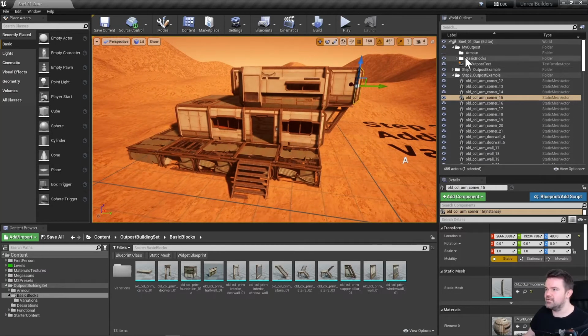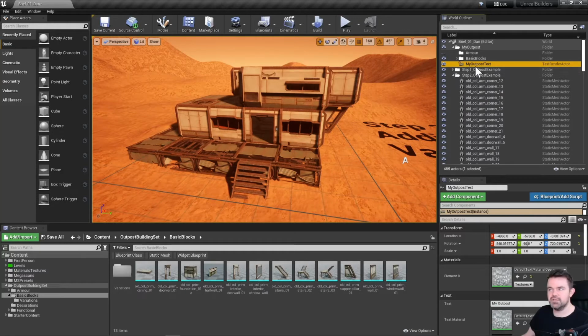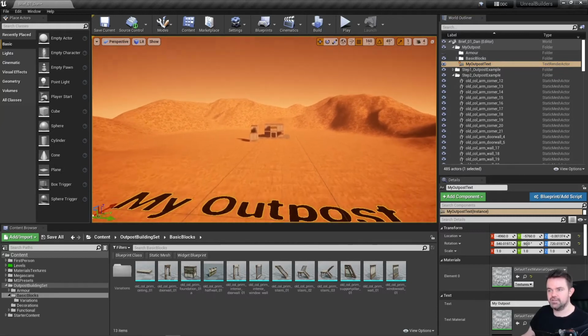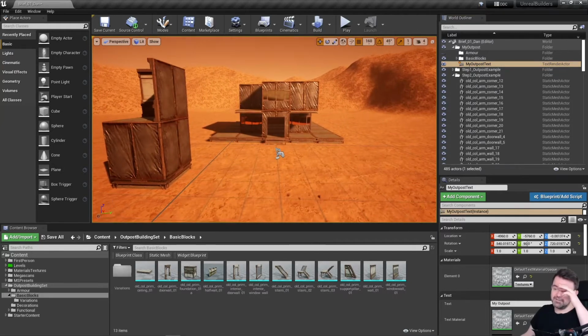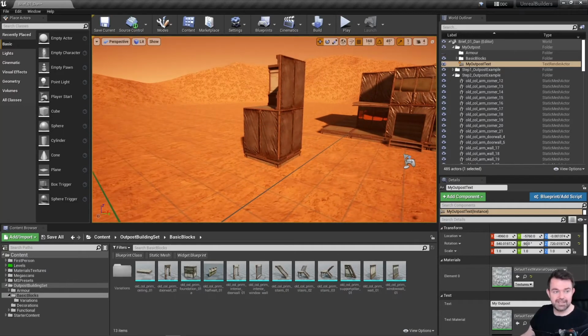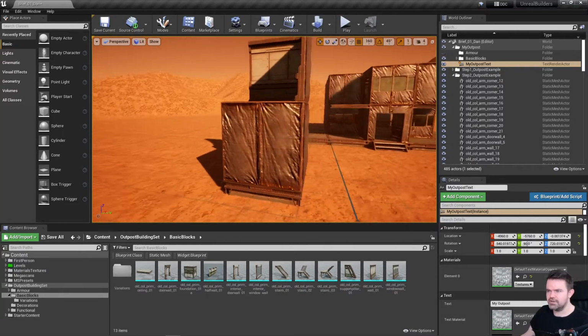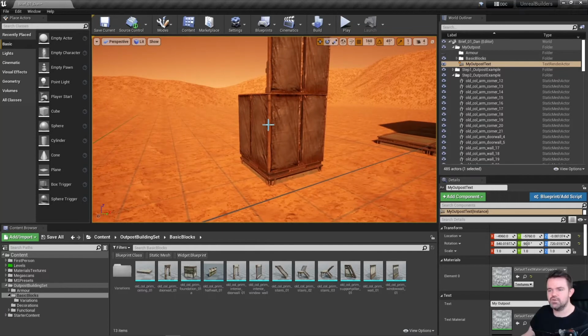So let's head back over to our outpost. I'm just going to click on my outpost text, which we know is outside of my outpost. I'm going to press F to focus it, and then I'll just fly forward over here. So before we get started then, let's use this example setup that I set on the side here just to show you how these exterior armor pieces work.